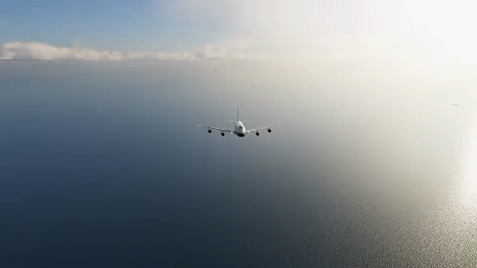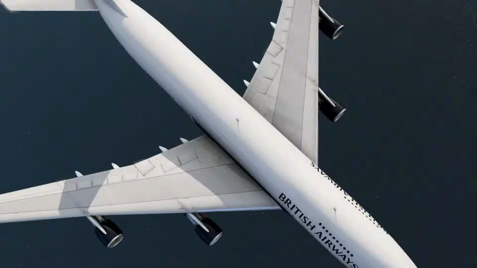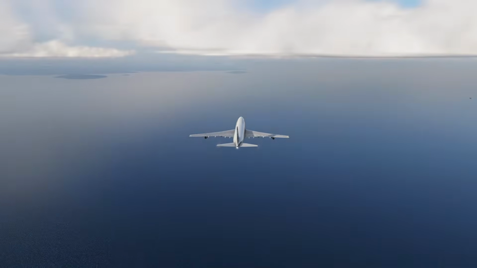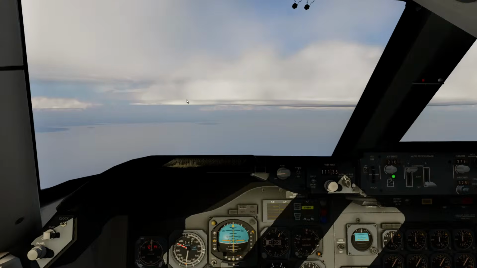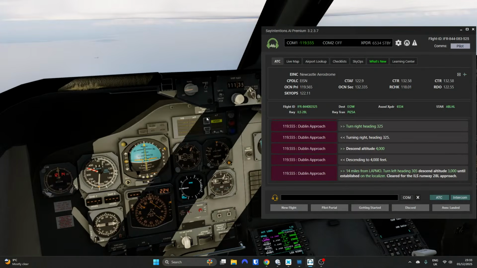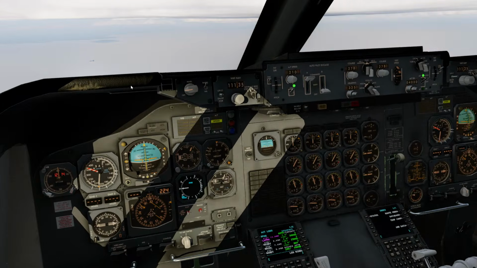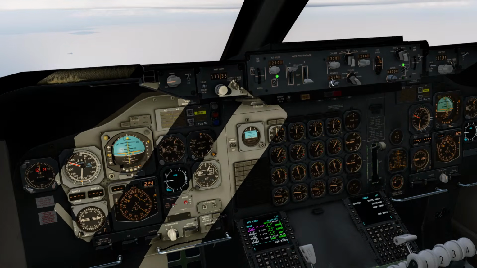Speedbird 073, 14 miles from Lapmore. Turn left, heading 305, descend altitude 3000 until established on the localizer. Cleared for the ILS, runway 28 left approach. Turn left 305, descend 3,000 feet until established on the localizer. Cleared for ILS, runway 28 left approach. Speedbird 073.